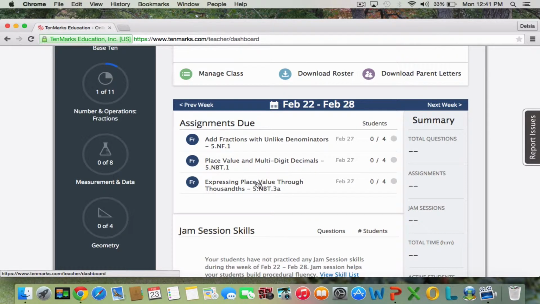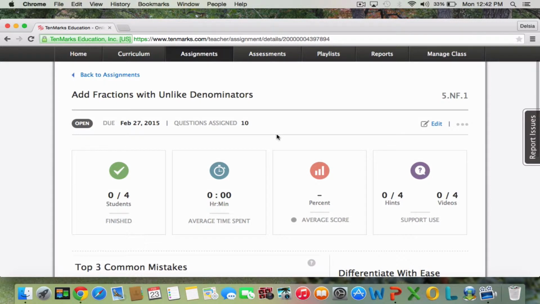Okay. So, we have 3 assignments that are due February 27th. Once your students start that assignment, you can log in at any time and click on that assignment. And as you can see, it's going to show you who has finished. I have 4 students. None of them have finished because none of them have started. Okay? It's going to tell you right here the average time spent on that assignment.